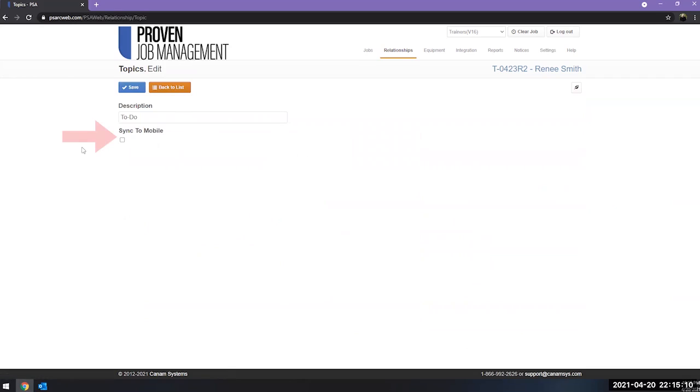And we need to decide if we want notes created with the topic of to-do to sync and be visible in the mobile application. If the answer is yes, we're going to select the sync to mobile, and any notes created with the topic of to-do will be visible from the mobile application.